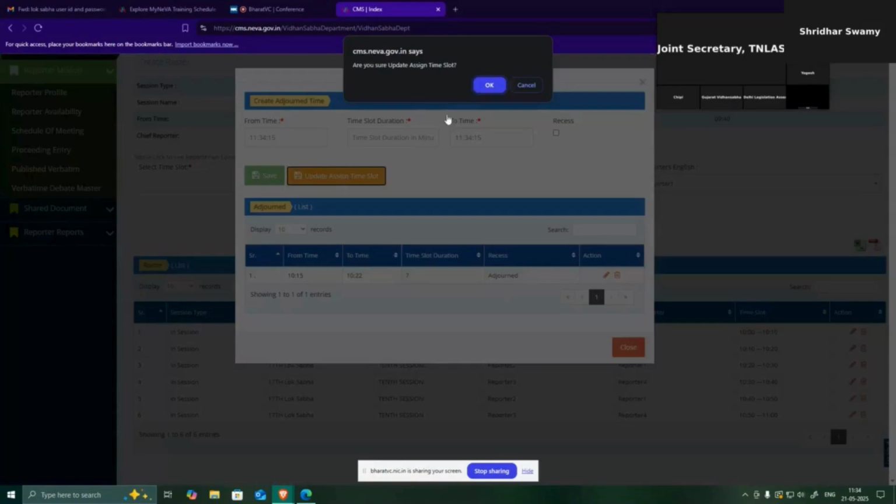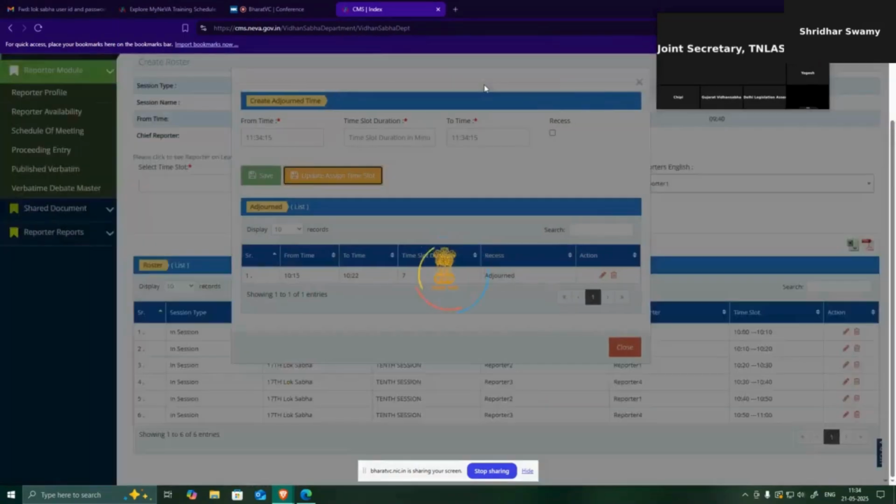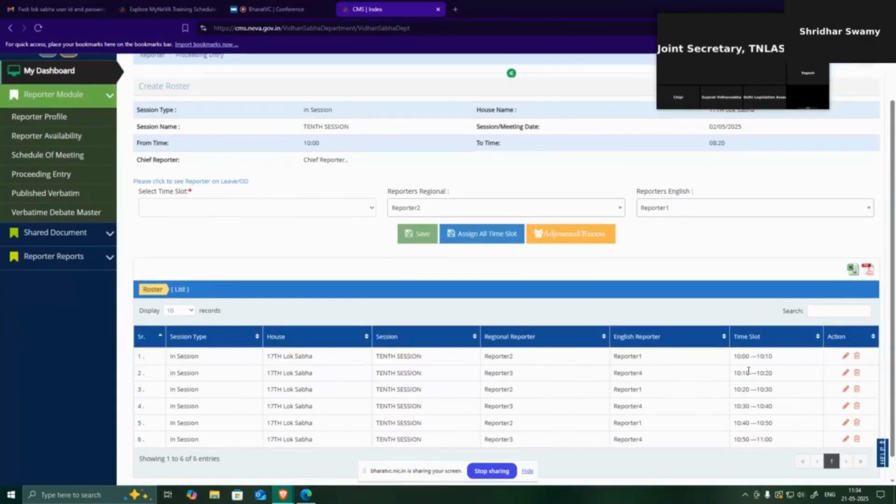then after updating it will be automatically done in this particular time slot. So this is the way where the chief reporter will create a roster according to the time slot.